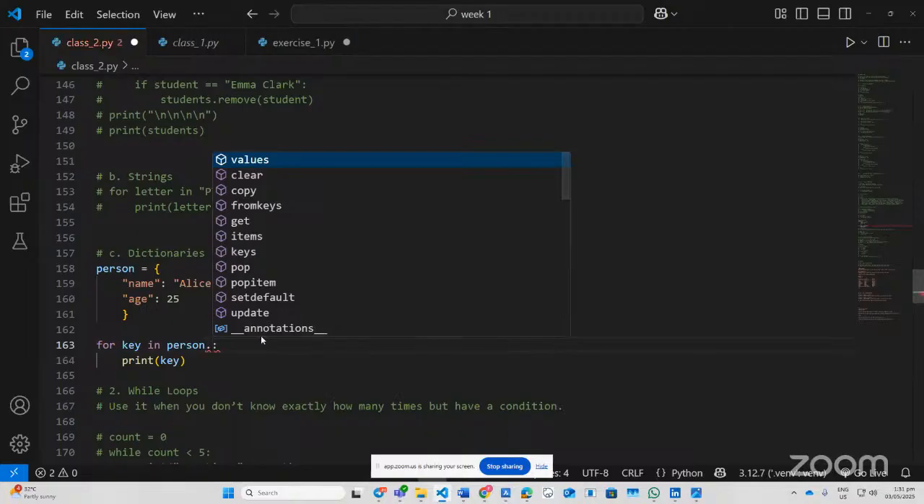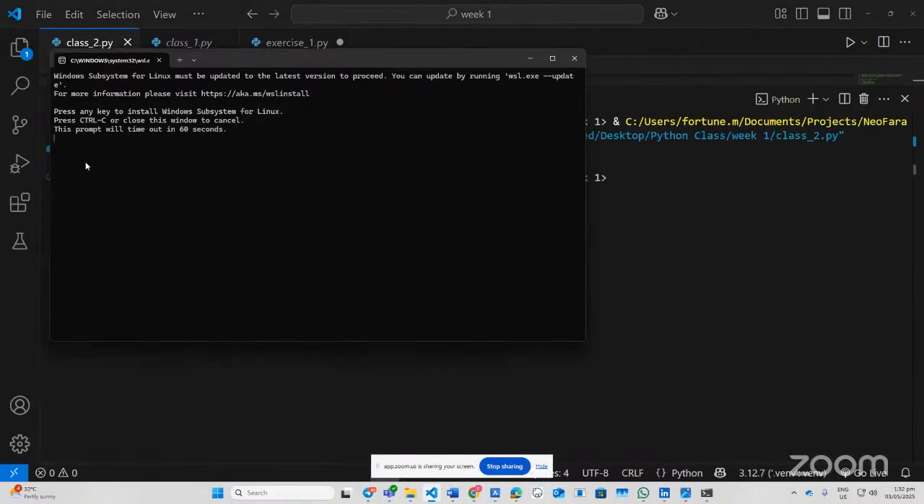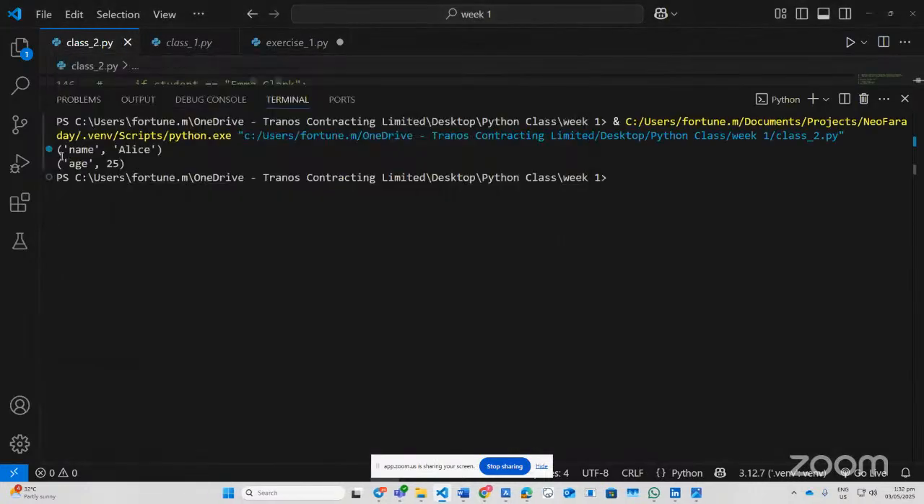But now, if I try to print this, let me show you something. I'm getting something, but this is not what I want. It's giving me a tuple of name Alice, age 25.